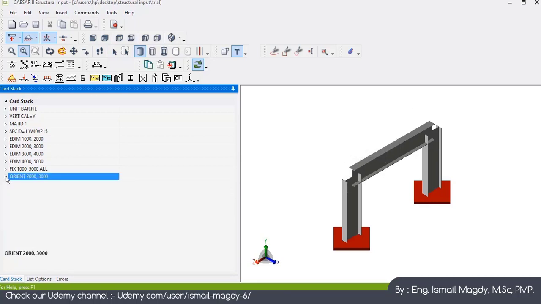So now we have finished modeling our steel structure. In our next video, we will learn how to integrate between both our structure input model and our piping input model.